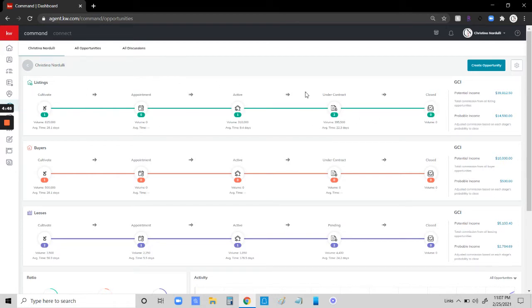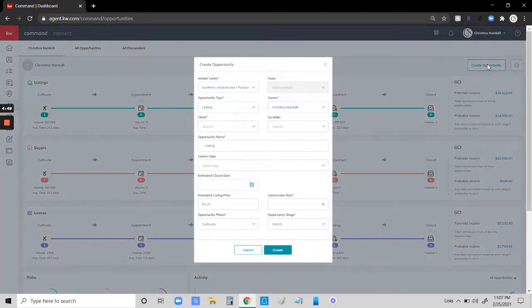So what we're going to do is we're going to create an opportunity. So in the upper right hand corner, click on Create Opportunity, and here we're going to fill out this information. So opportunity type, this is very important. If I click down, you'll see there's one for listing, buyer, landlord and tenant. If you have a rental listing, you would not select listing.